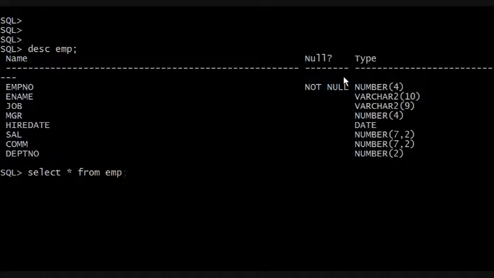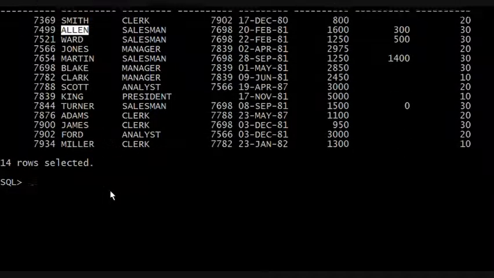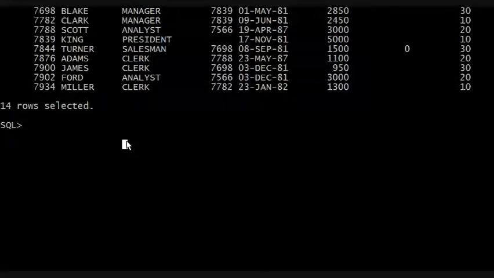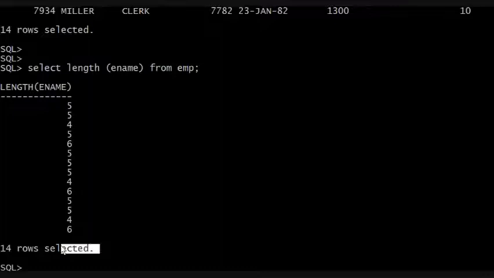Select star from EMP. All right, now we're going to do another function called length. How many characters does the name Allen have? 1, 2, 3, 4, 5. 5. But let's just play around with some of these functions. Select length ename from EMP. Now, 14 rows were selected because we didn't use a where clause.